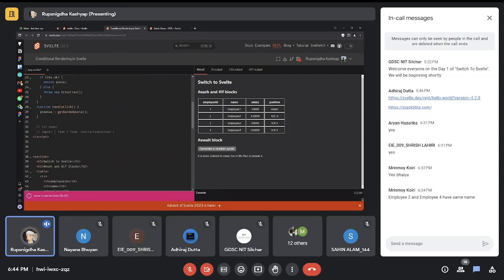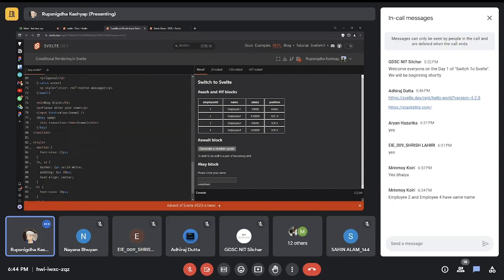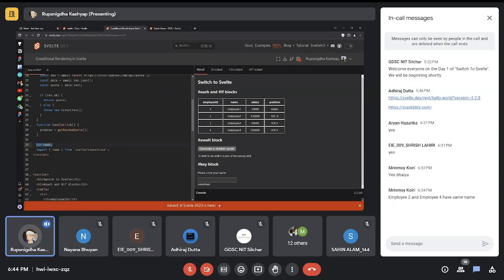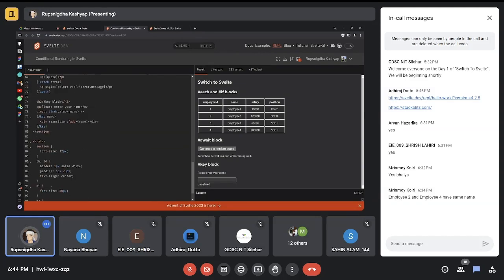Which you probably will never use. I have never used this, and I use Svelte a lot. But if it is there, I can teach you. So what a key block does is, see, we have a variable called name, right? Whenever the value of name is updated, all of the stuff inside this key block is destroyed and recreated.